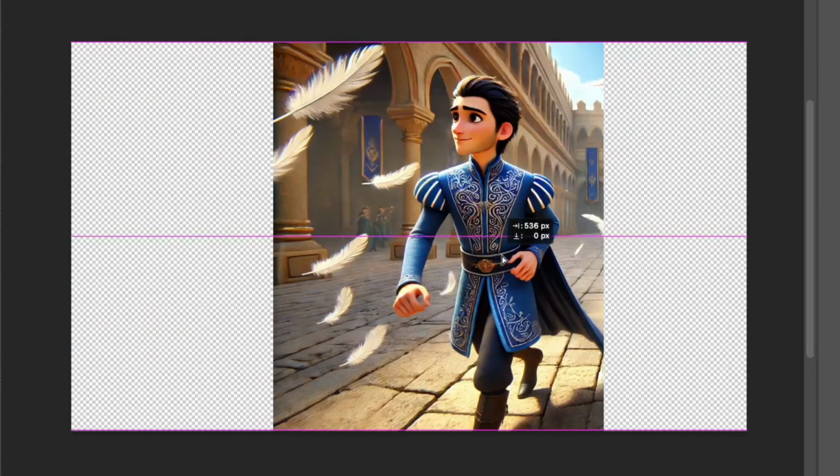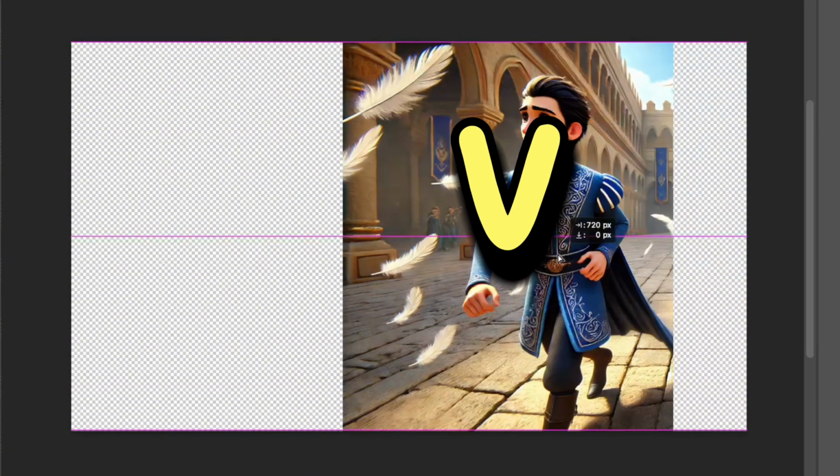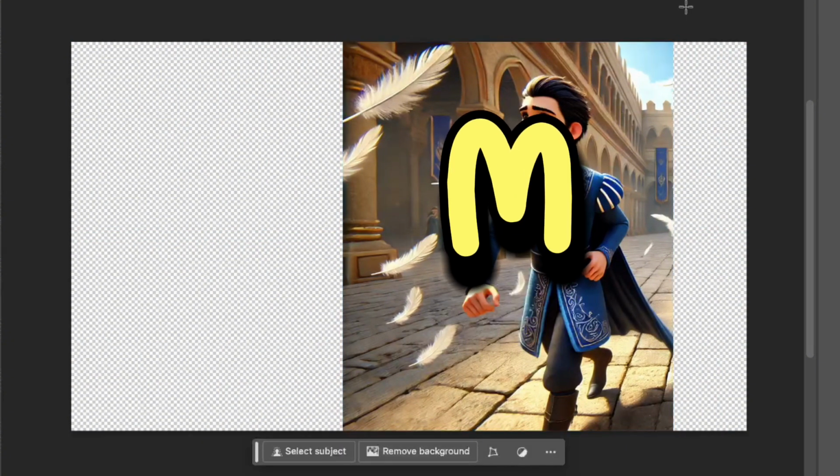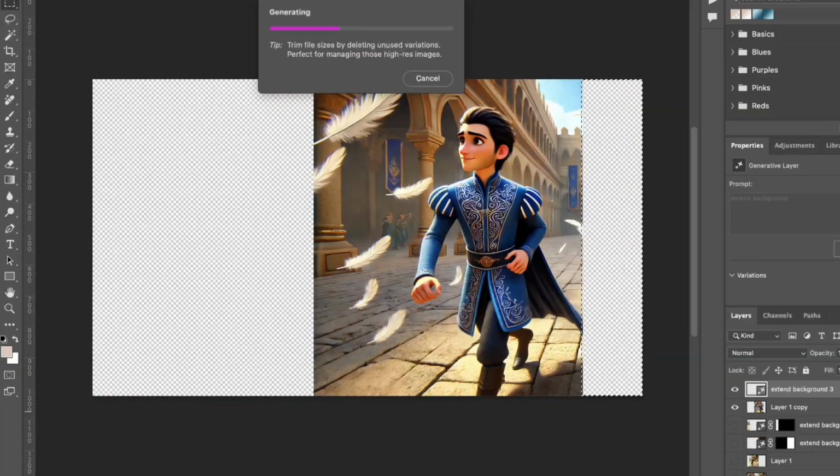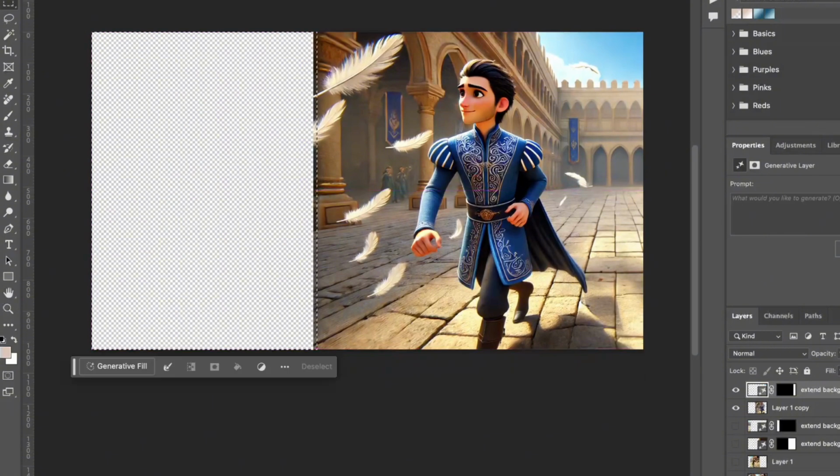First, let's reposition this boy. V for the Move tool and M for the Marquee tool. Select, extend background, and generate. Do the same for this side too.